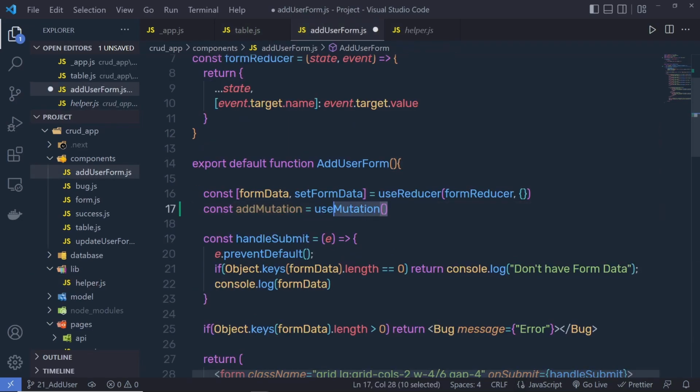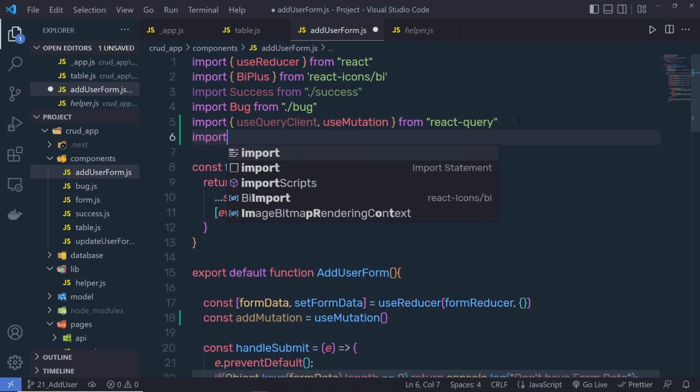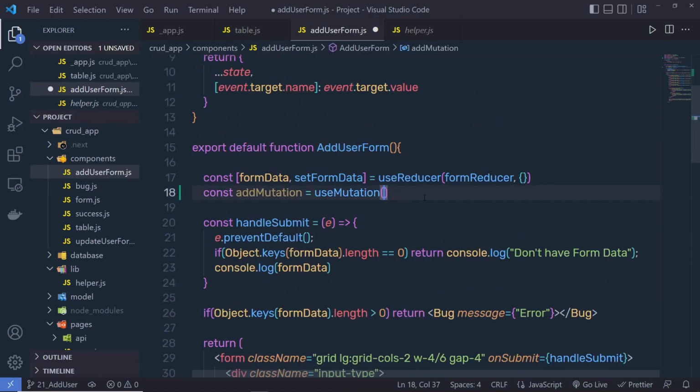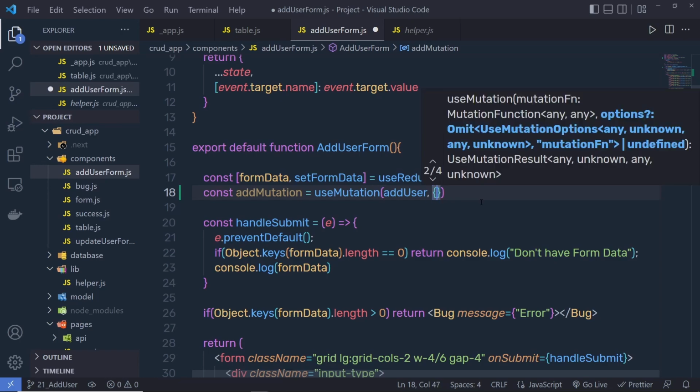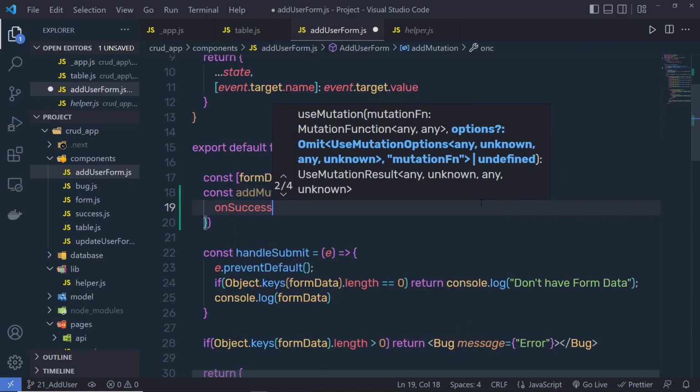So inside this use mutation, you have to pass your helper function. Right down here, I'm going to say import add user from the helper file. Copy this add user and specify that to the use mutation. Just out of that, as a second argument, you pass an object. And inside this object, you can access different options of use mutation. Just for this example, I'm using an option called on success.